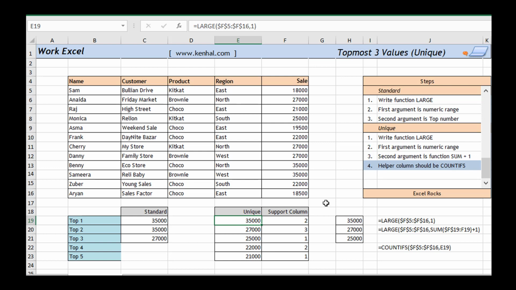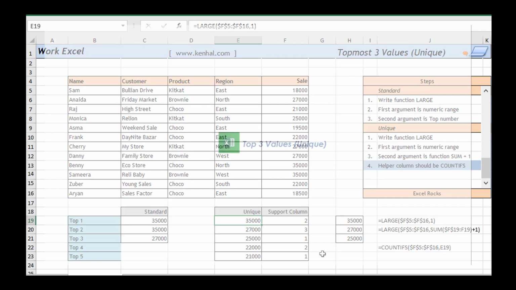In case you want to find out what are different ways in Excel to find out topmost values in Excel, you can always check on another video titled as Top 3 Values 4 Ways in Excel.